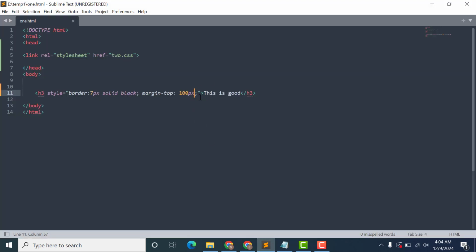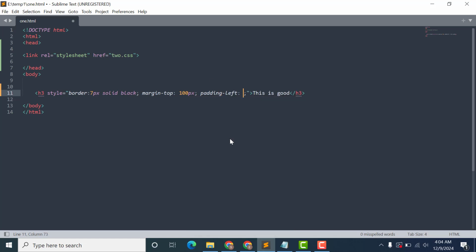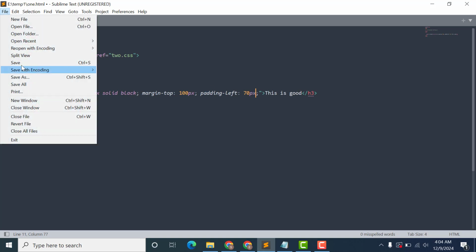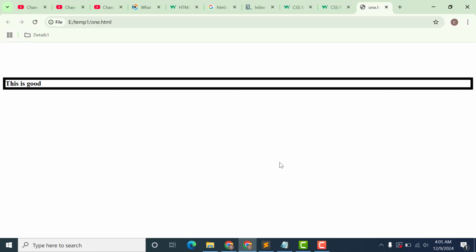So now I want to add some padding. Padding left 70px, then save it, and after that reload the page.